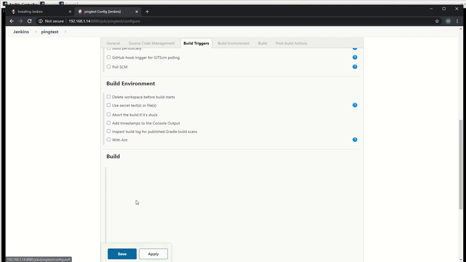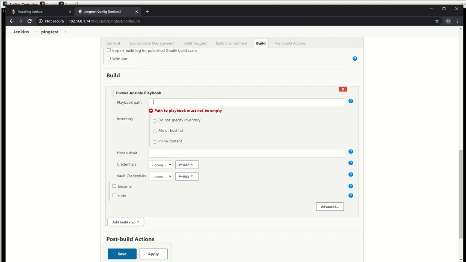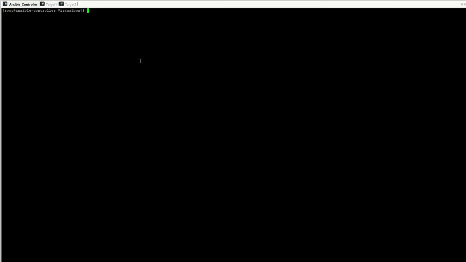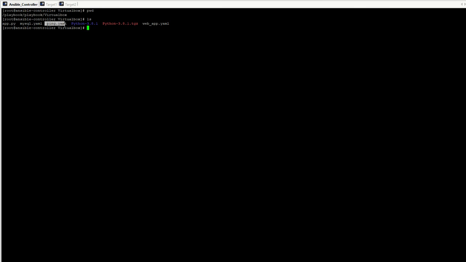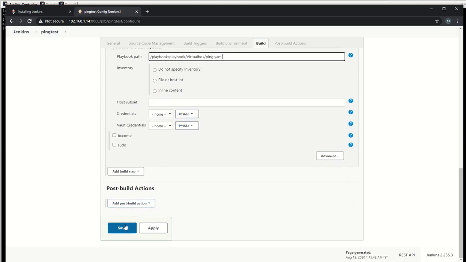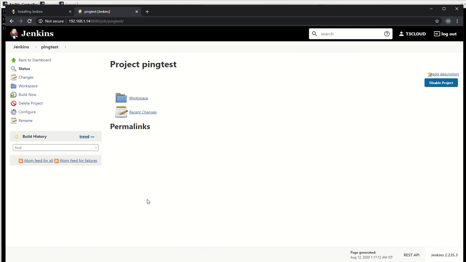If you go to the build section, you can see there's an option called invoke Ansible playbook, and it is asking me where the playbook is. We know where the playbook is. If I do pwd, in this directory I have the playbook called ping.yaml. So copy my path, paste it here, and my playbook name is ping.yaml. Now click on save. Now I have set my command there.